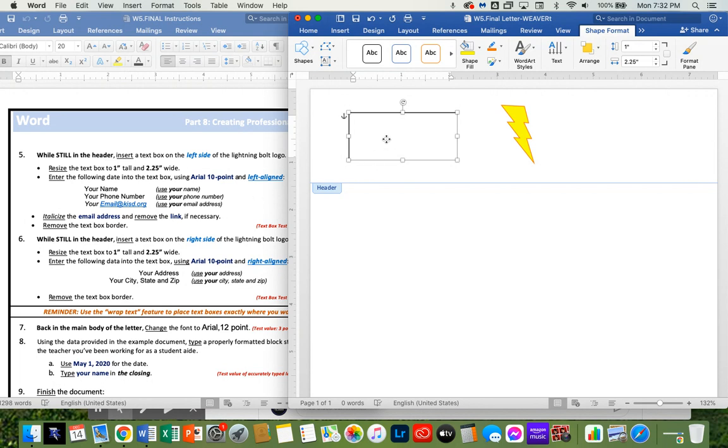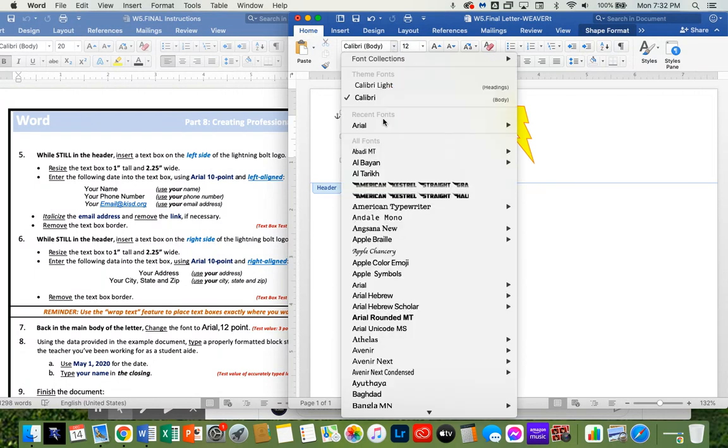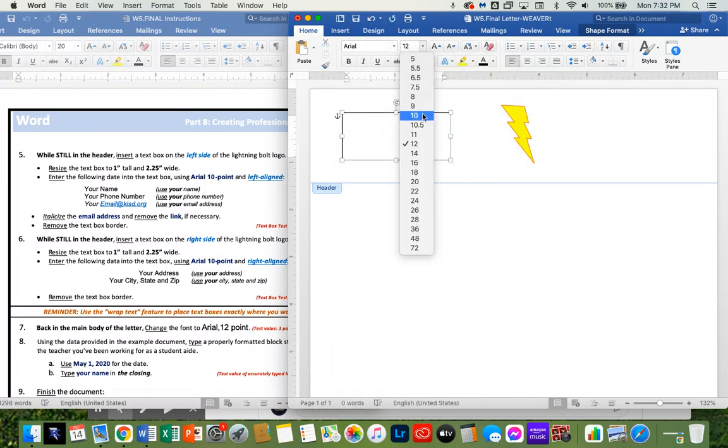All right, so let's go ahead and put the information into that text box. They want us to make sure that it is Arial font and 10 point and left aligned, and it is already left aligned by default. So you will put your name in the box and then your phone number, and then under that you will put in your email address.